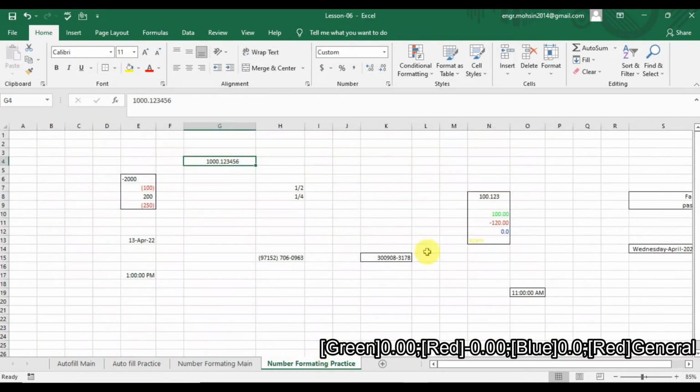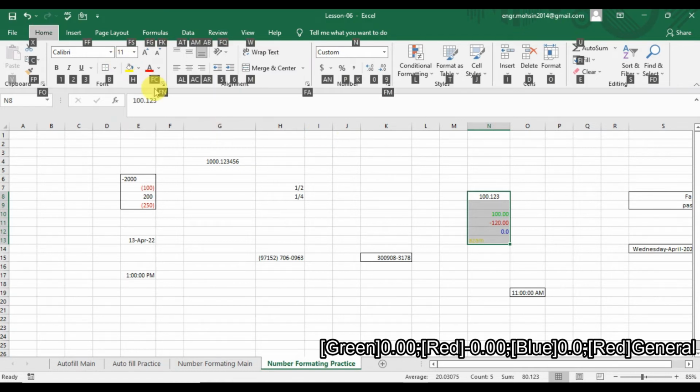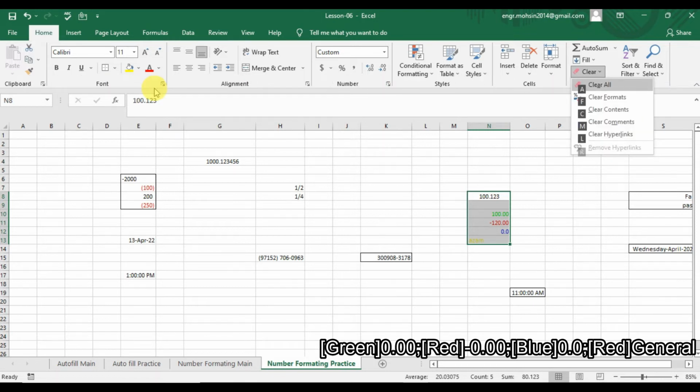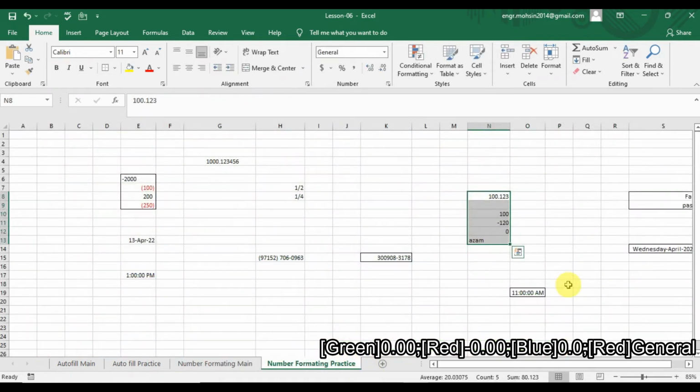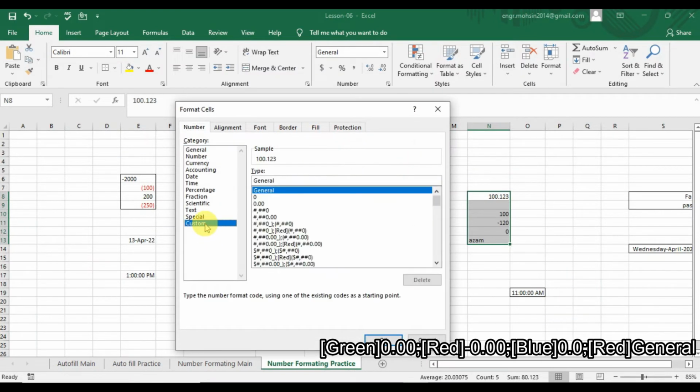So first of all, here I have the example, but I will remove the format from here by clicking Alt Home E, and then I will remove the formats by clicking F. Now I will come here, and for ease I will select it and press Control C. Now I will click Control 1, click Custom, and input the data here with Control V. So these color codes Excel will understand.